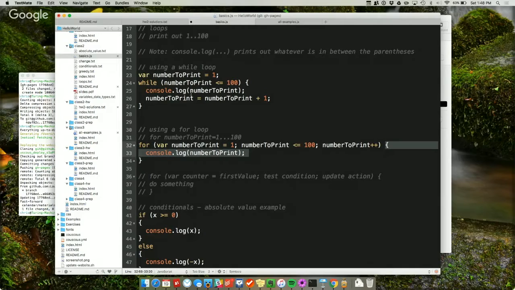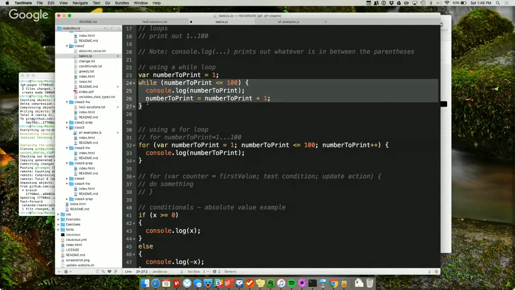In this one, the counter will go to 101. That's correct. When it gets to 101, though, what happens? I get to this check, and I run that test. I say, is 101 less than or equal to 100? And it says no. And so that's when it quits. That last time when the check fails, it doesn't run the body of the loop code. It skips it.